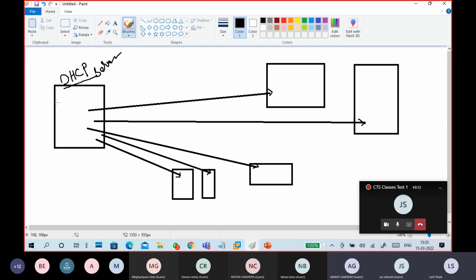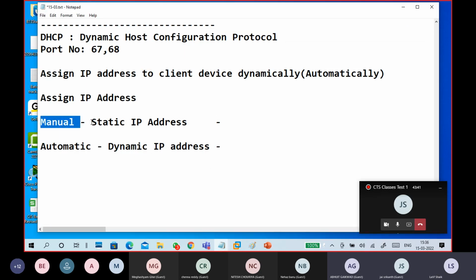So this is my router. My router has a pool of IP addresses. So these IP addresses are distributed to the devices that are connected to it. This is a very simple way of understanding DHCP. Next, when you compare with manual, of course, manual is static, so it cannot change automatically.